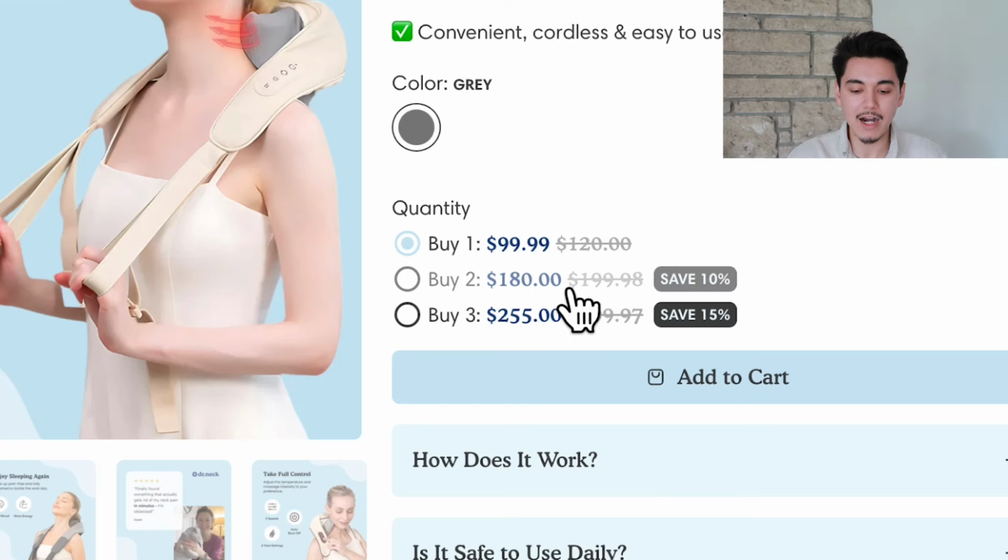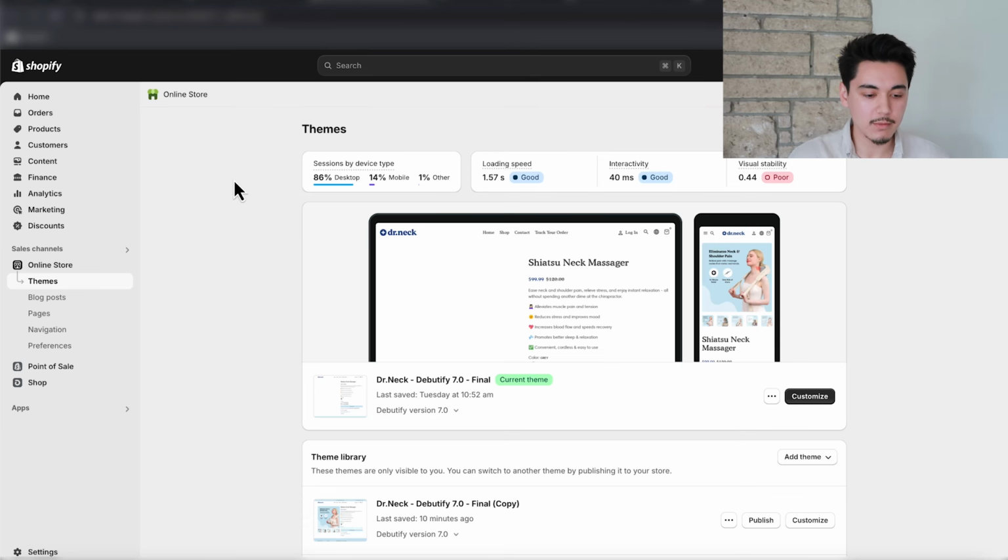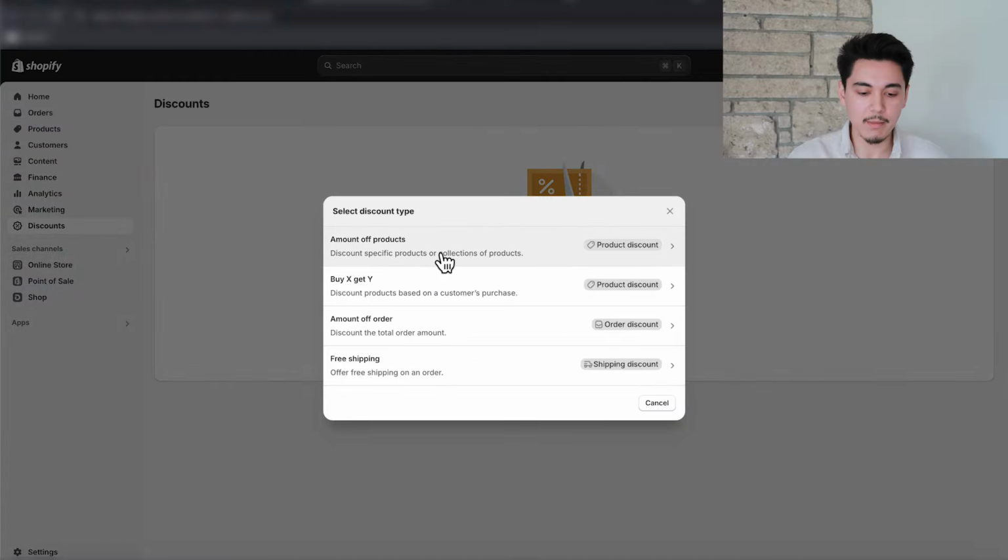But there's also going to be one more thing that we need to do in the back end of our Shopify settings to ensure that our customers are actually going to get these discounts once they add the item to their cart. So going back to our Shopify admin, you want to go to the left-hand side and click on discounts and then create a new discount and select amount off products.